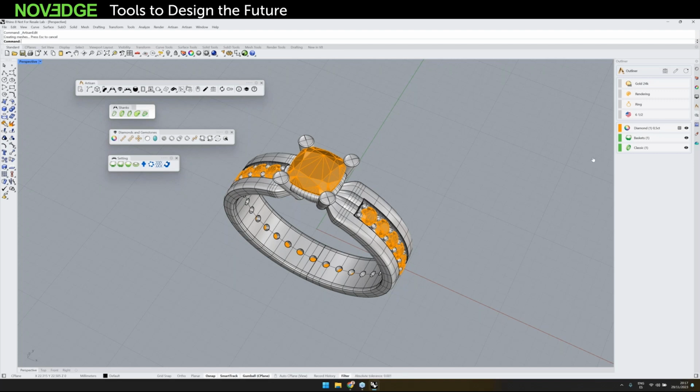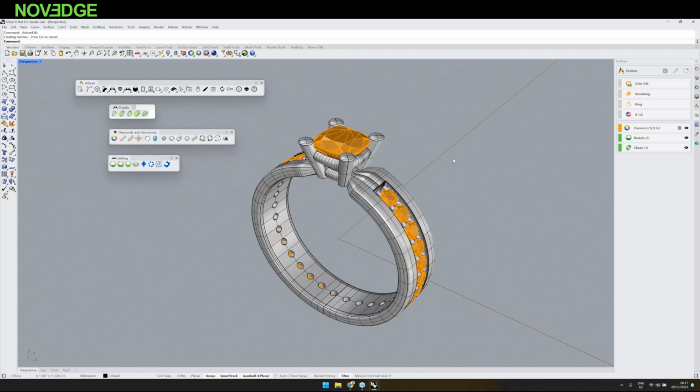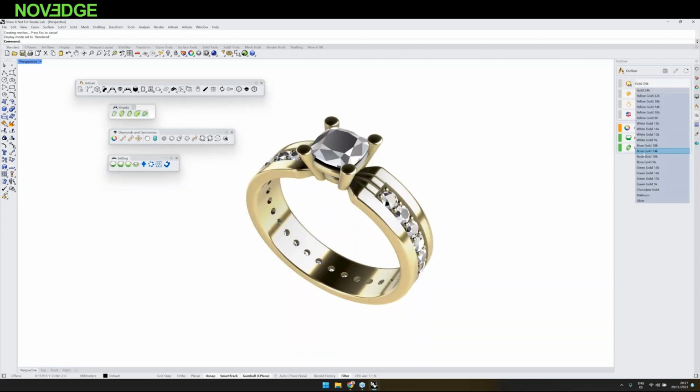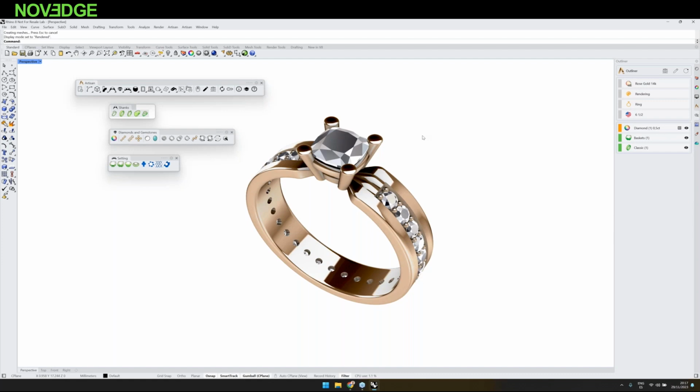That's really nice. Then other thing that we can do here about the parametric, obviously I can edit the shank or I can edit anything anytime. But the point is, if we change to render, we can select the metal, a different metal, and it affect to the weight, but also in the rendering.